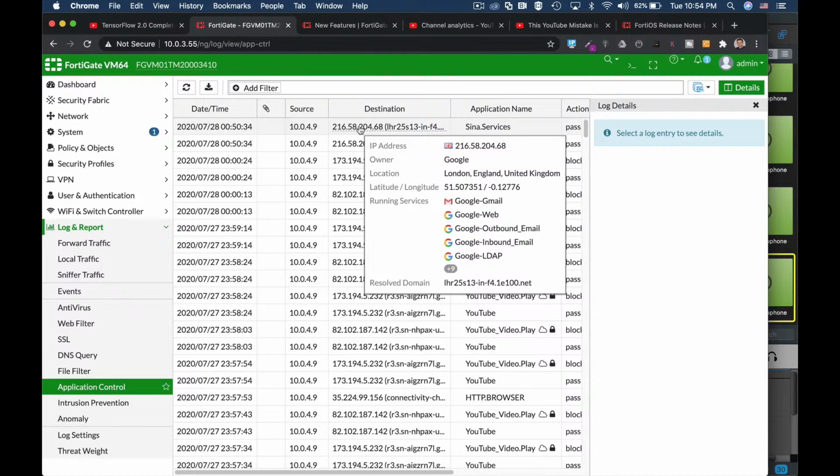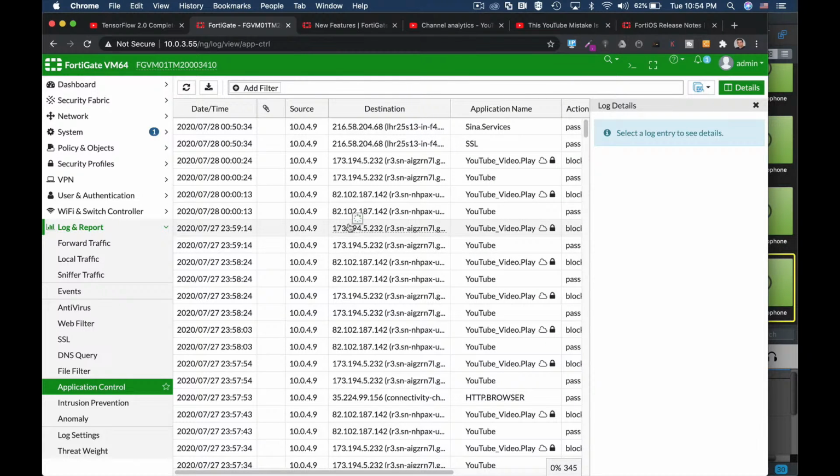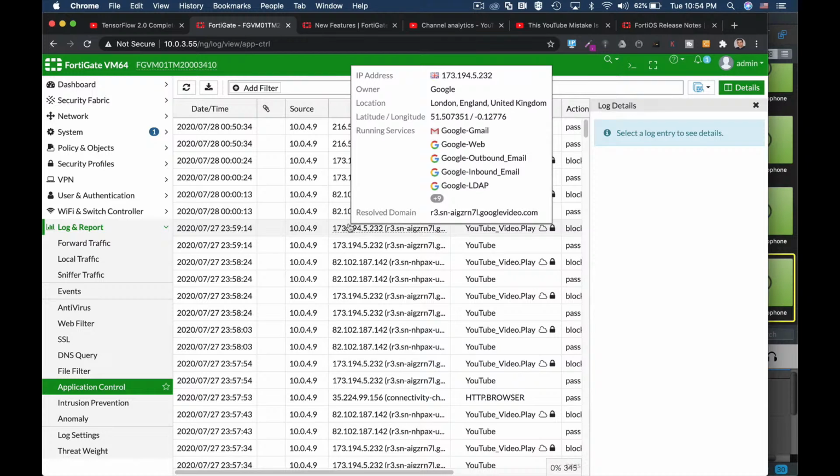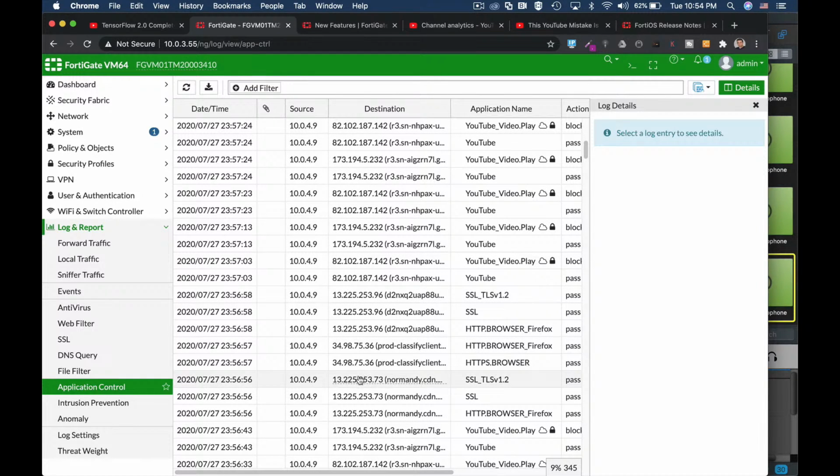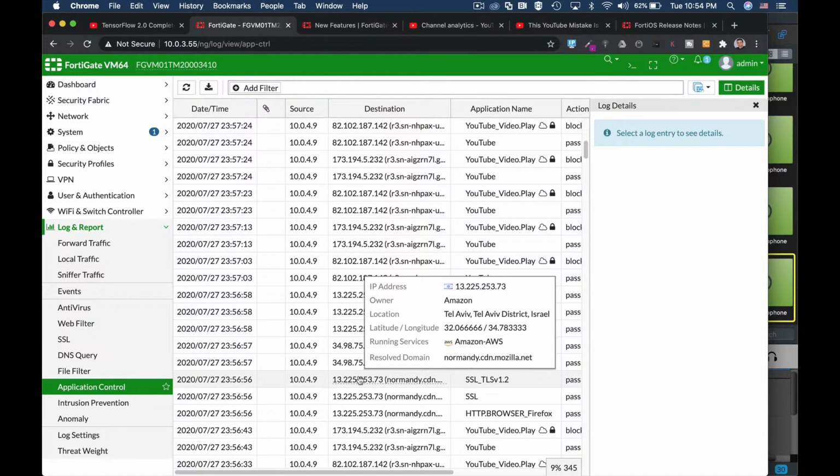Let's go to another IP address, and that IP address also is owned by Google. Let's find an IP address which may not be owned by Google. All right, so we have an IP address where the owner is Amazon, and it seems to be the local CDN here in Israel, Tel Aviv.